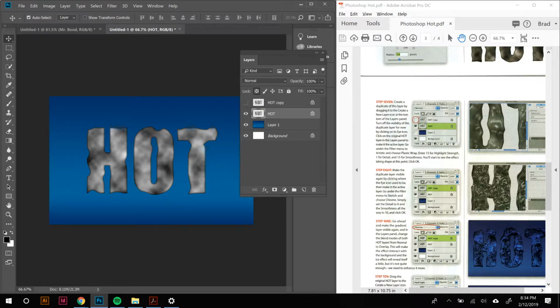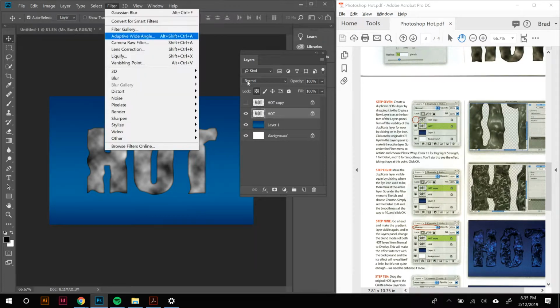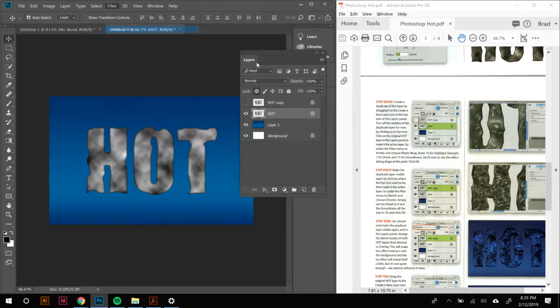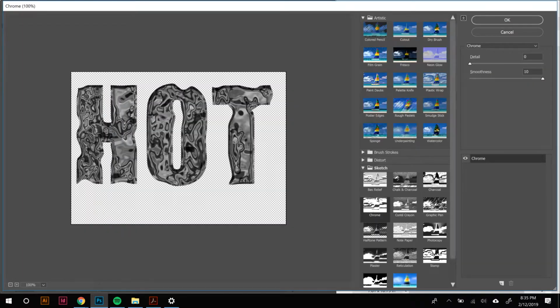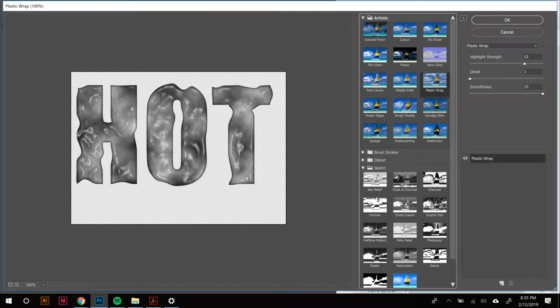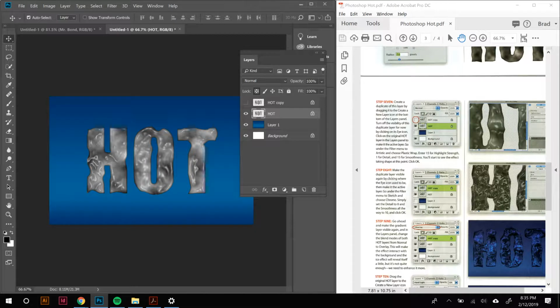We're then going to go back to the original hot layer, and we are going to do what's called a plastic wrap. So we need to go to the filter gallery. This is the one thing that is different from CS6 to CC. You now have a filter gallery. By clicking on that, we're able to go to artistic and we'll go to plastic wrap and click OK. You can see it's gone ahead and done our settings for us.